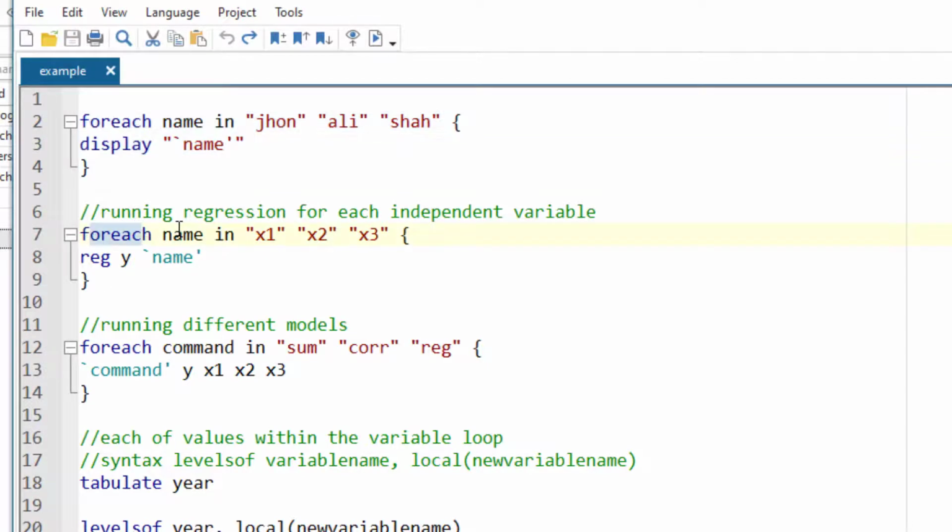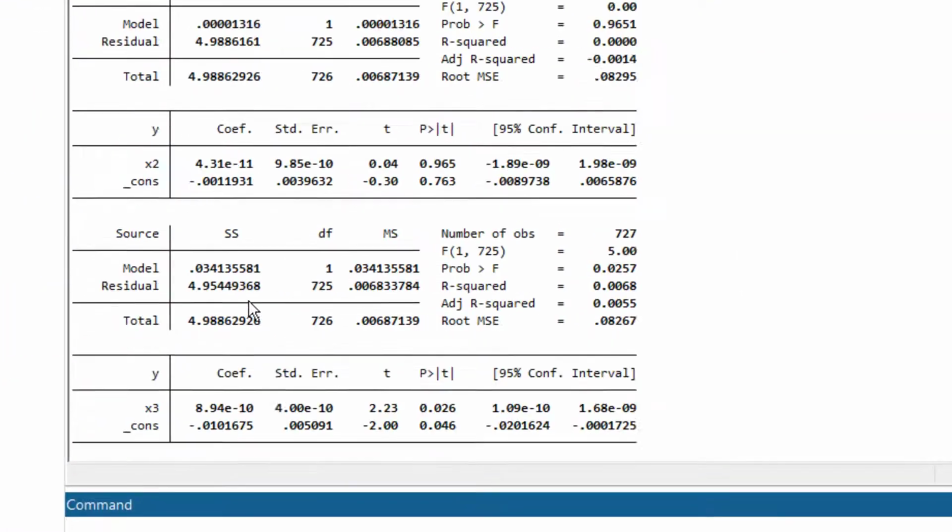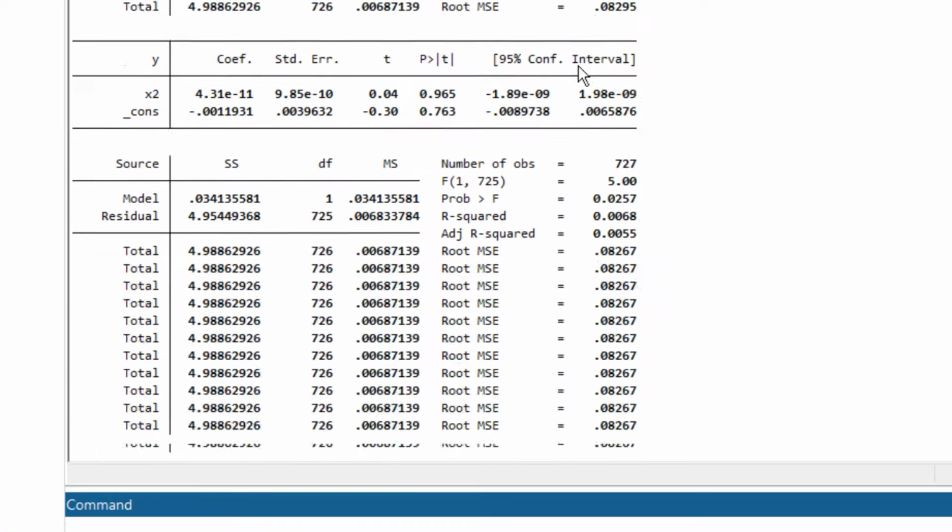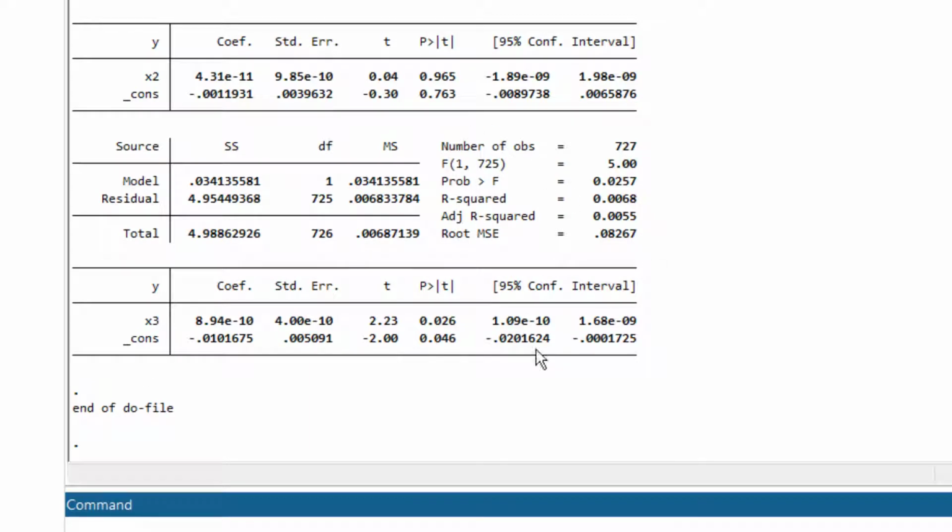We write foreach, then the name, similar to this one, in, then each variable within the inverted commas. We use the regress command instead of the display command because this time we do not want to display the names, rather we want to regress them. Regress y, the dependent variable, then the independent variable, or the name that we have defined, which would store the values x1, x2 and x3. If I execute this command, the same regressions that had been done manually are executed.